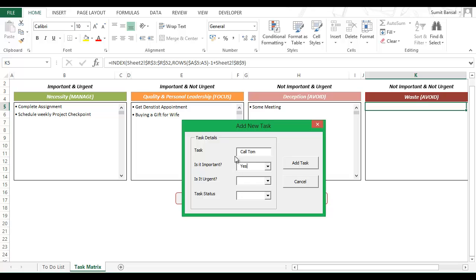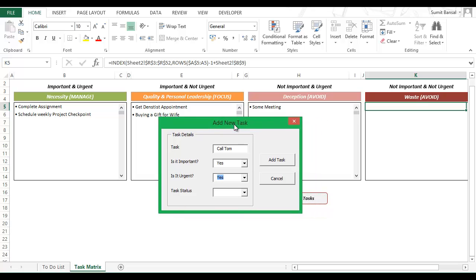So I would type yes here. It is important. It is urgent. Maybe yes, he was calling me for a couple of days. I've not been able to return his calls. So it's urgent as well. And task status. Again, as I said, this is optional. It is okay if you do not add it. But maybe say I would say to be started. I need to call him. So I add this task.